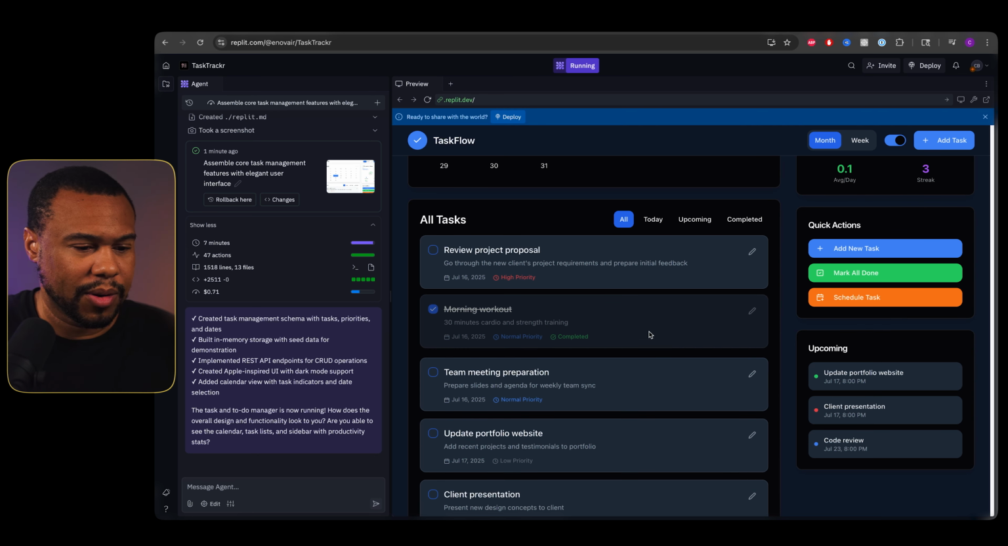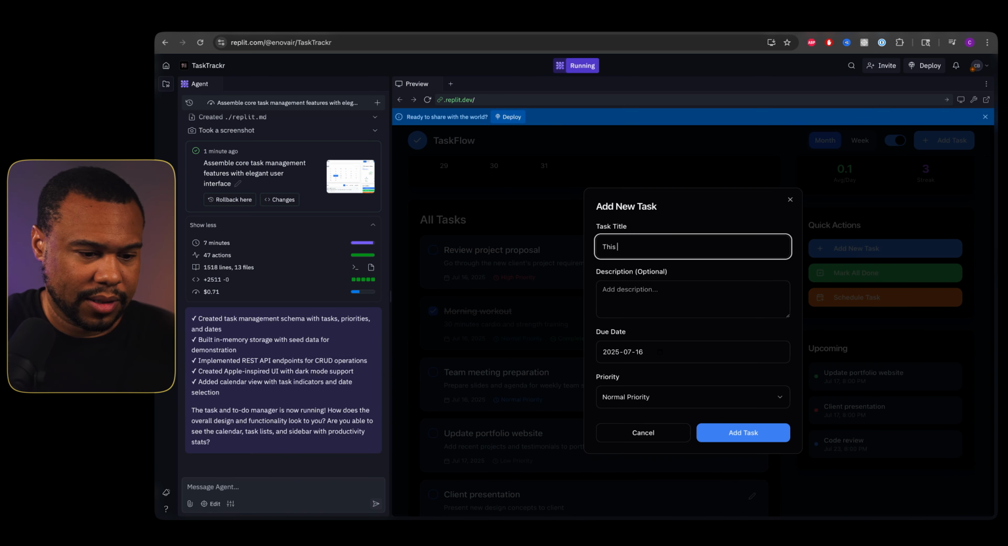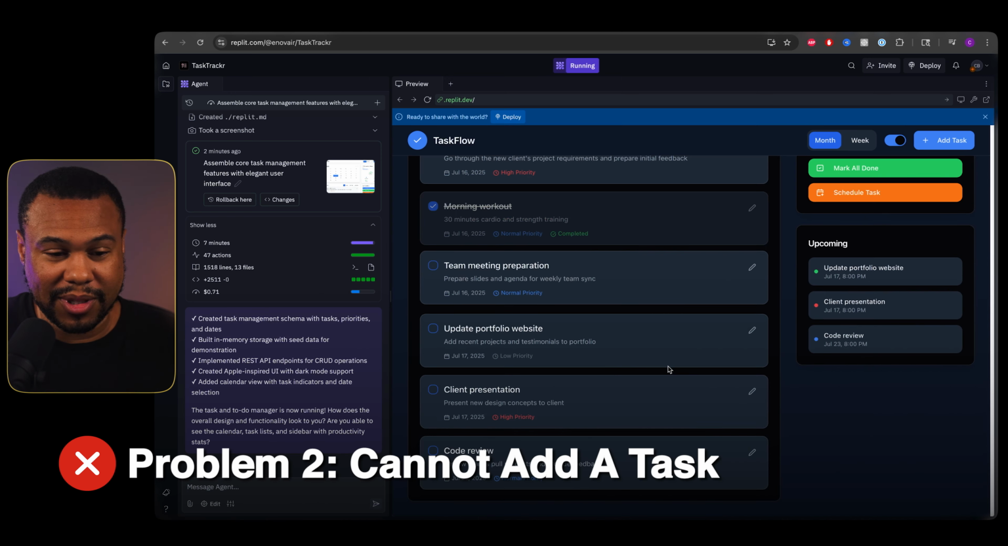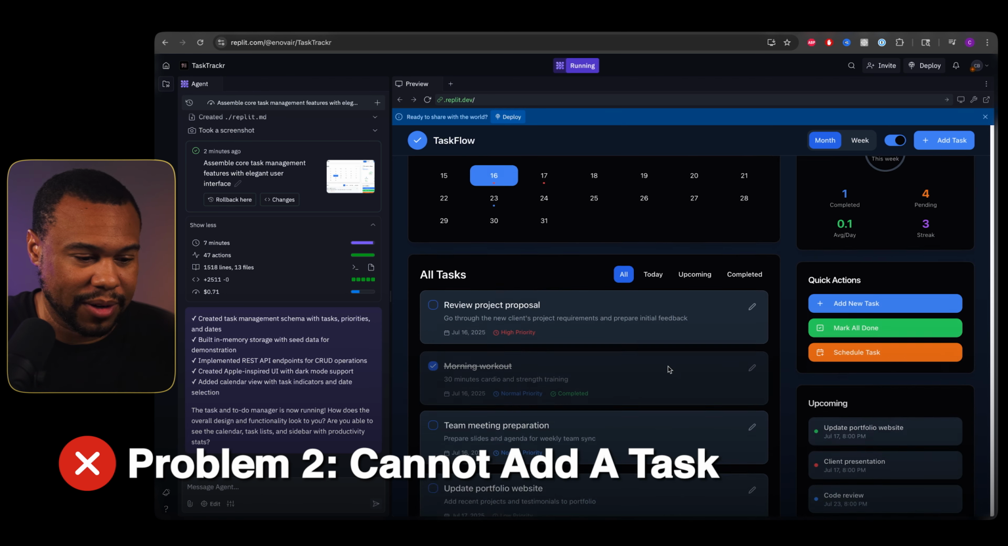Okay, so the first thing I'm noticing, I'm not able to edit a task. Let's see what happens when you add a task. This is a test, and we'll make it due today. Okay, looks like I'm also not able to add a task. So it looks like we have the visuals, but we don't actually have any real functionality.